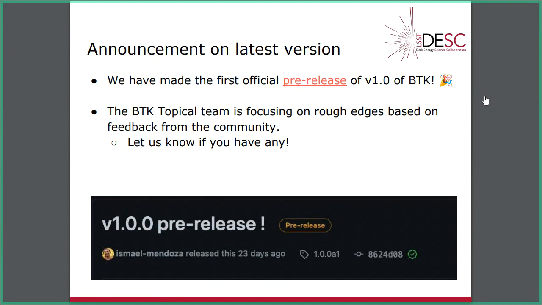So we very recently released the first official pre-release of the Blending Toolkit version 1.0. And the other people on the topical team and I are focusing on rough edges based on feedback from the community and the blending working group, the Dark Energy Science Collaboration. If you want to try it out, and if you have any feedback, that would also be very welcome. Next slide.